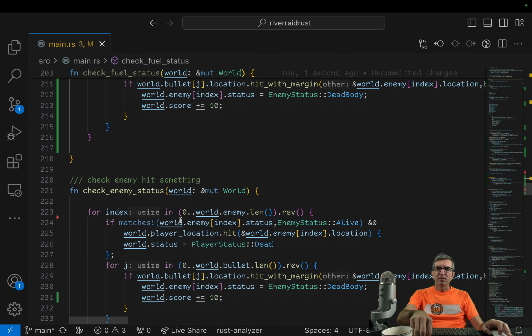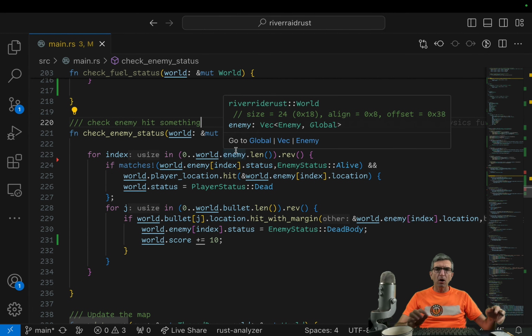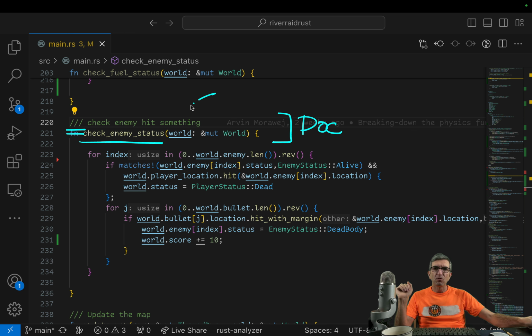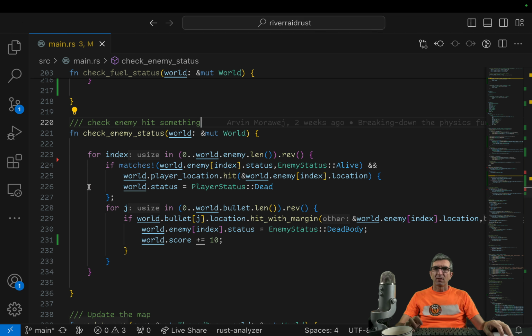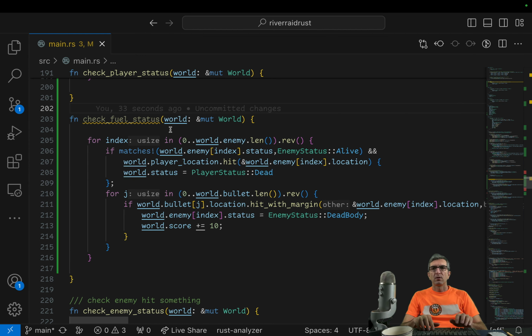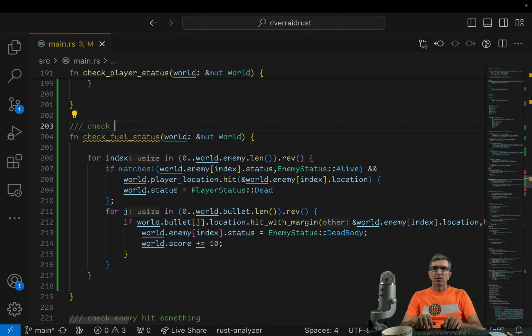Fuel status. This comes from our friend's coding, Arvin Moravec. This is a convention and a way in Rust. Practically, if you create an automated documentation from this, you will have this function with this name, because there are three slashes. This is used in many places. You can create automatic documentation or show the documentation of this function and these kind of stuff. So I will keep it. Check if fuel is hit.